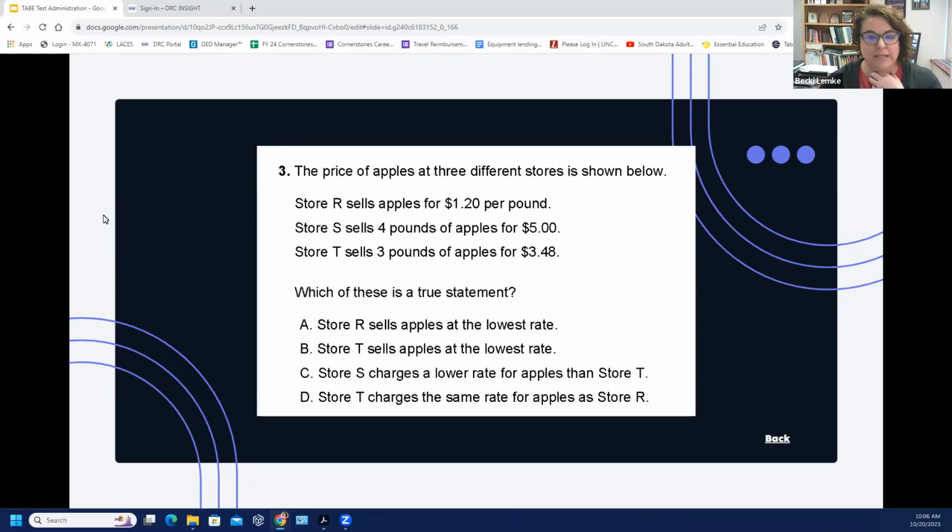And then finally, an example from the math sample test. The price of apples at 3 different stores is shown below. Which of these is a true statement? And you pick the one that you think is true based on the information you've been given.